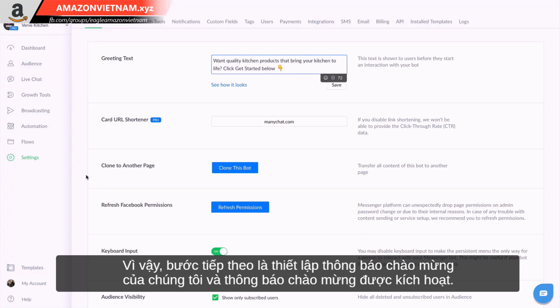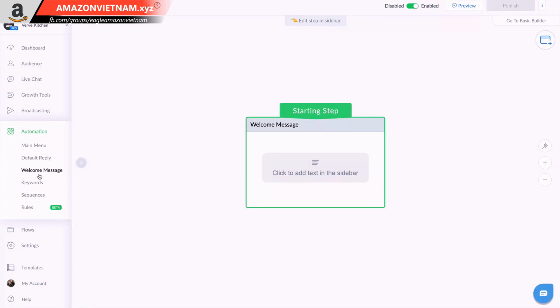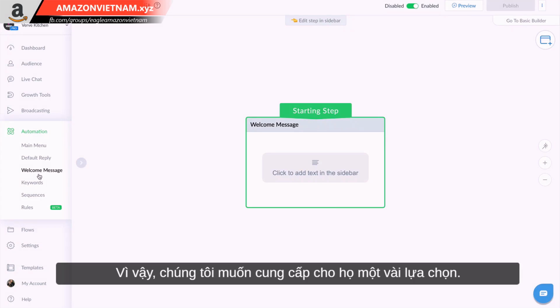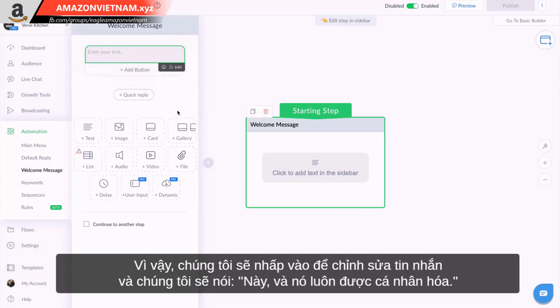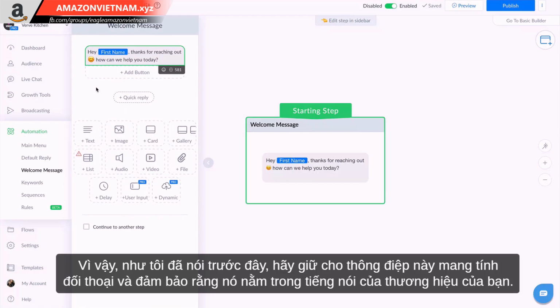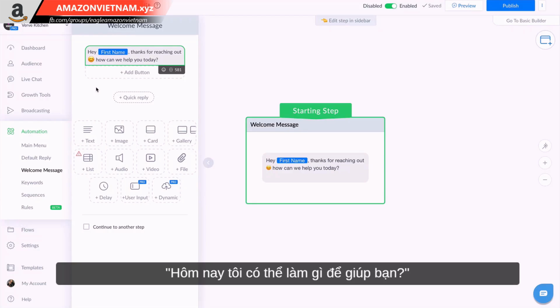So the next step is to set up our welcome message. And the welcome message is triggered when someone clicks the message button on our Facebook page. To set this up, we're going to click Automation and Welcome Message. And from here, this is the first interaction they've had as a result of clicking the message button on the Facebook page. So we want to give them a couple of options. So we're going to click on to edit the message, and we're going to say, hey, and let's always personalize. So as I said before, keep this message conversational and ensure that it's within the voice of your brand. So, hey Dan, thanks for reaching out. How can we help you today?